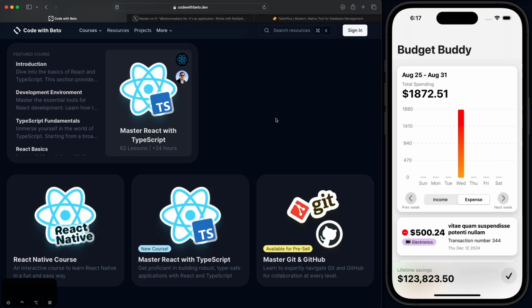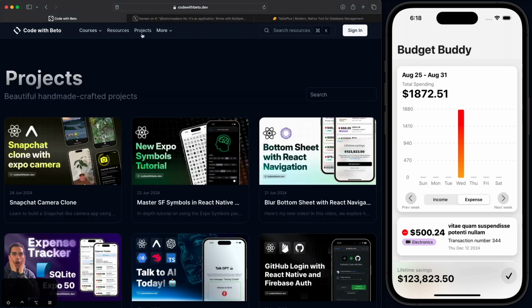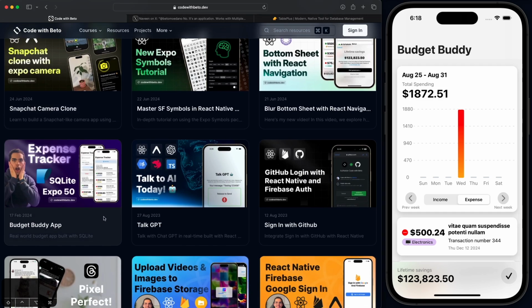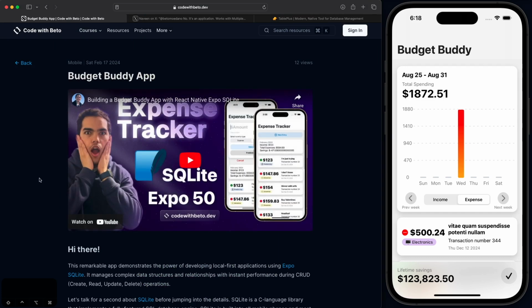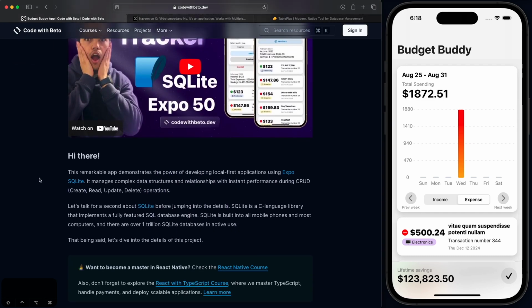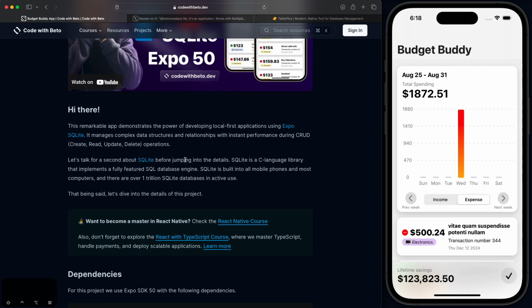Now let's start creating this application. Now, as I mentioned before, budget body app uses SQLite, as you can see. And if you are curious and you want to learn how to build it, you can just go check out this video. But SQLite is a database that lives locally in the device.